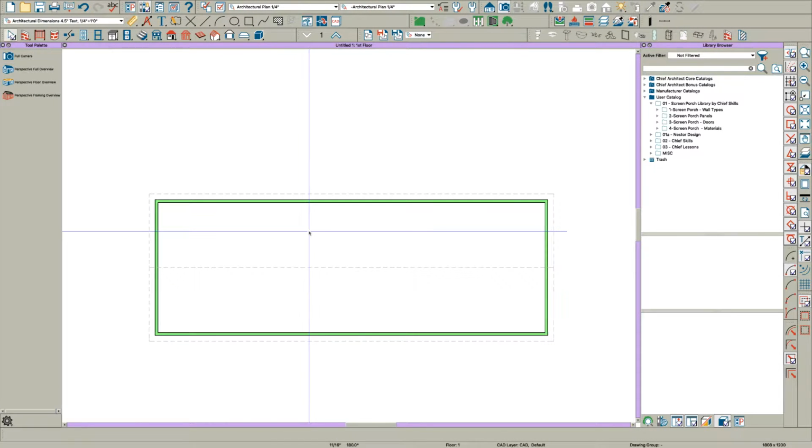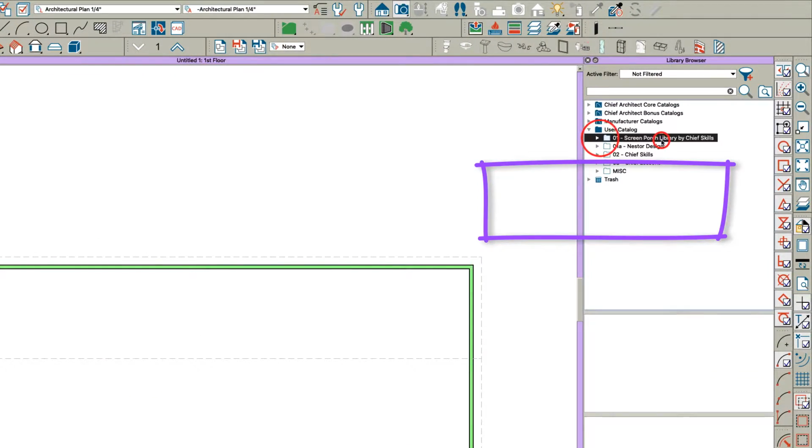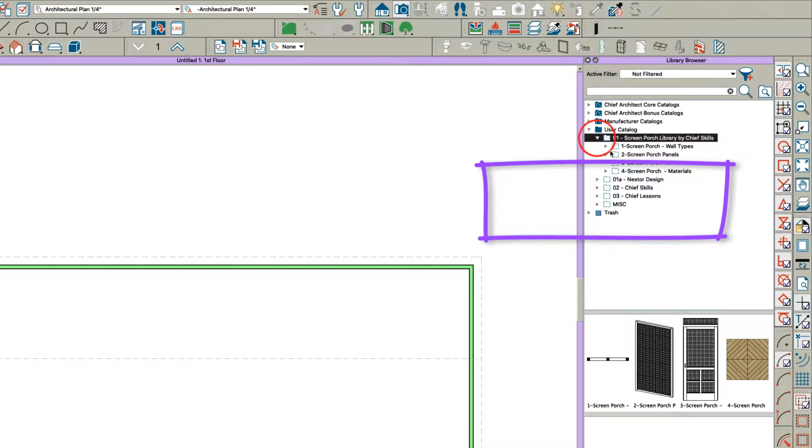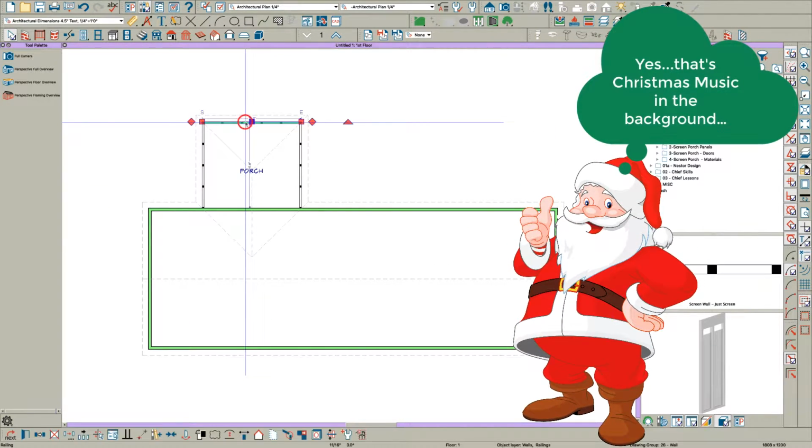Okay, let's take a look and see how this screen porch library works. The first thing is just a building here, and nothing fancy. It's got a little gable roof on it. Here's the catalog and Screen Porch Library by Chiefskills. And the first thing is the wall types. And so you just grab a wall type here, just screen. And we'll start with that and go 16 by 18 maybe, and then 16. It doesn't matter. And then I'm going to change this to a gable end.